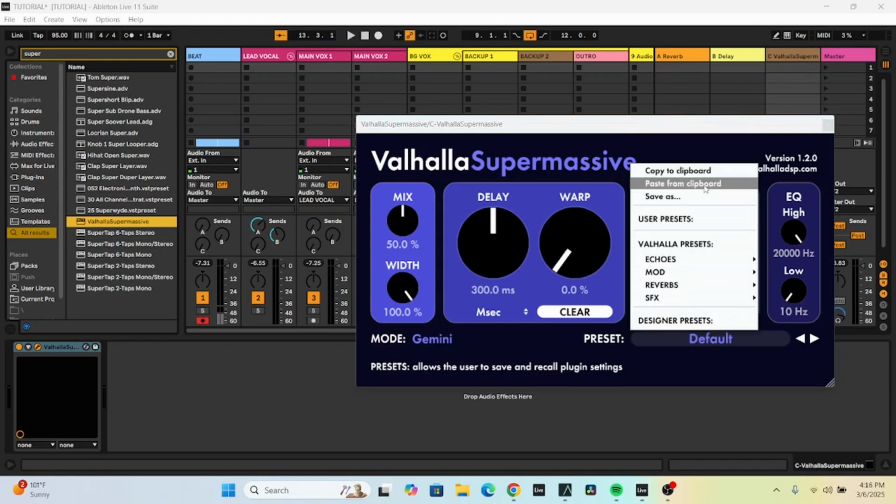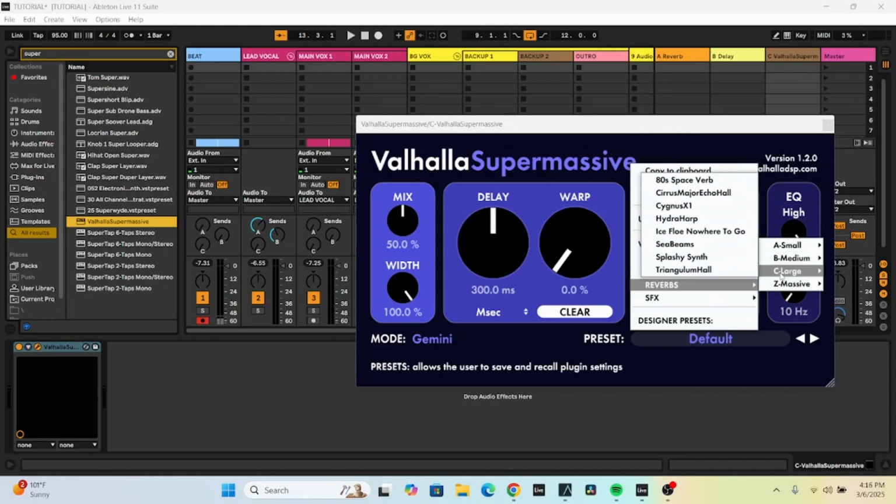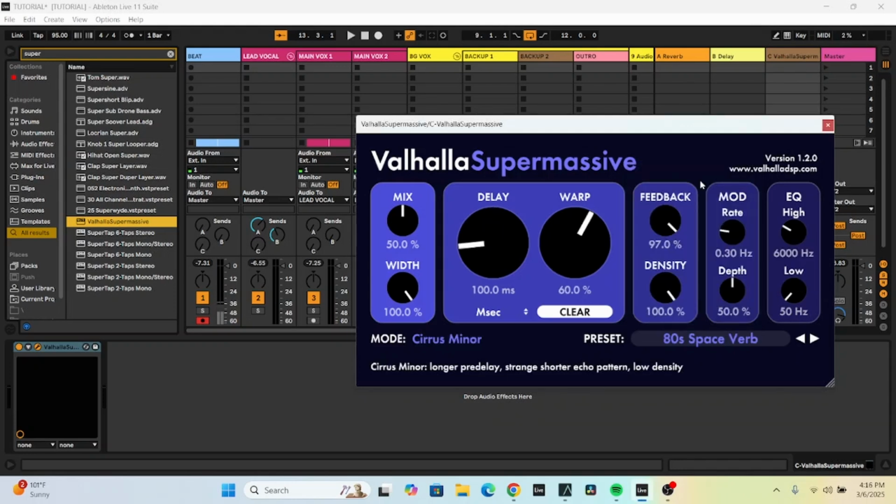You see, echoes, modes, reverbs, SFX. But let's try these reverbs. Let's just use this, large, you guys, 80s space reverb. Let's try this and see what it gives us.